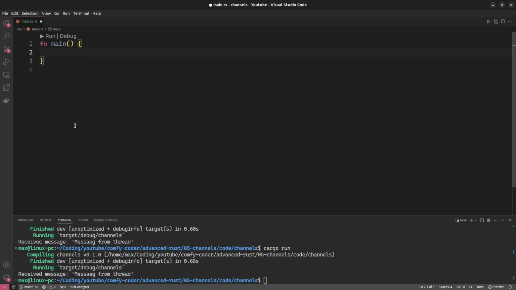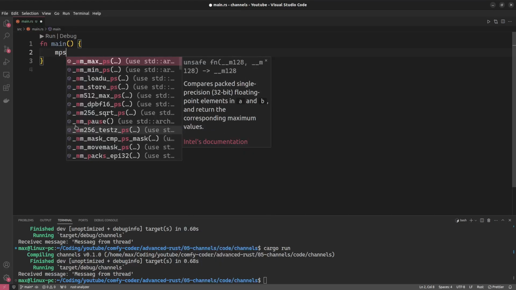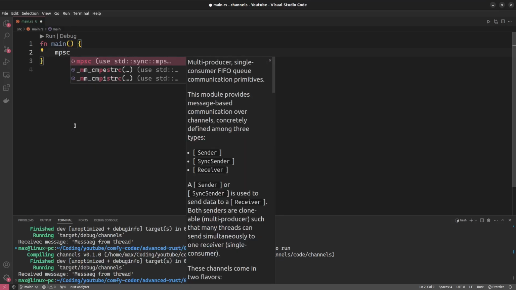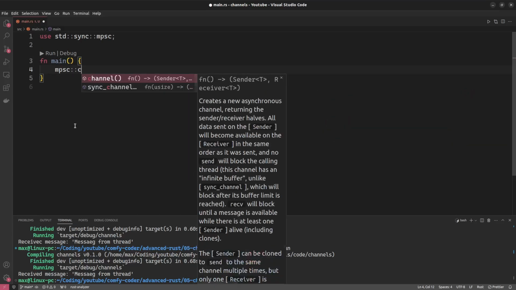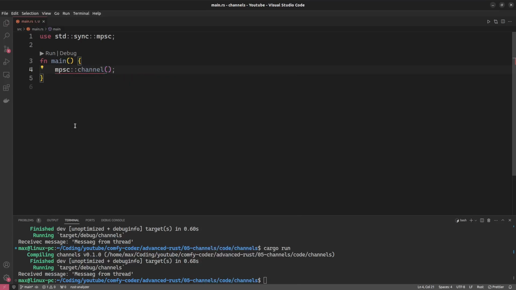So let us start off by creating a channel, shall we? So we'll go into MPSC, which is multiple producer, single consumer. This is just the notation that we have for channels in Rust, which is you can have multiple senders at the same time, but you can only have one receiver for the messages that you put into a channel. And in here, we can create a channel.